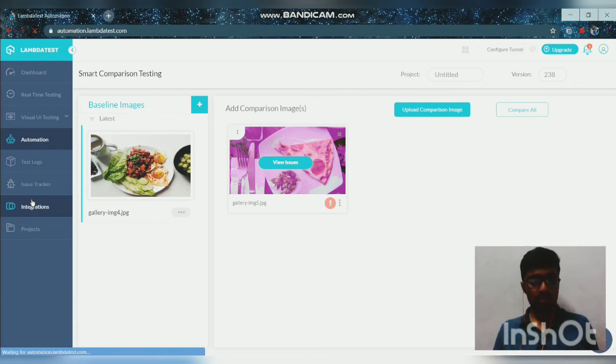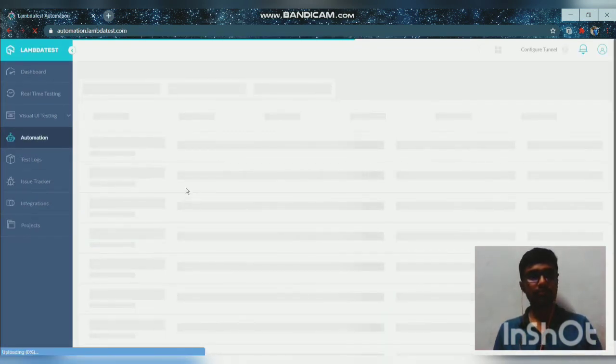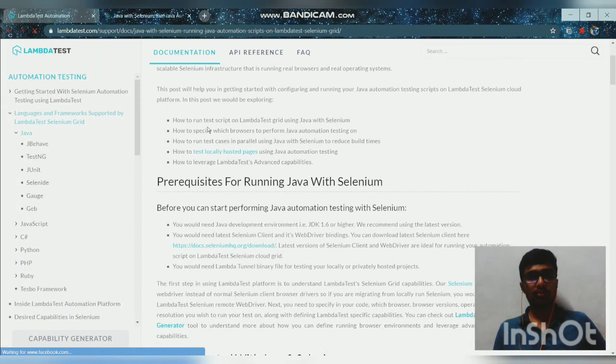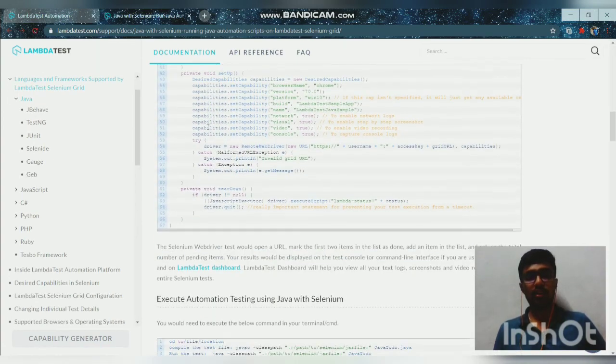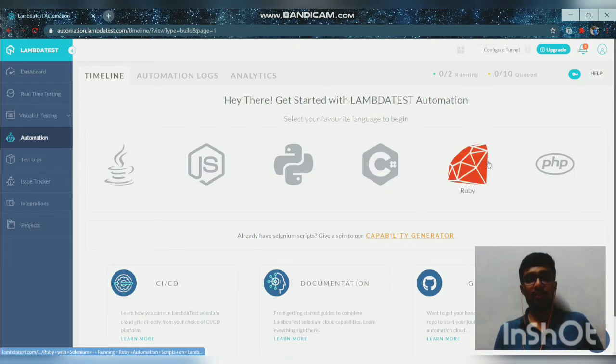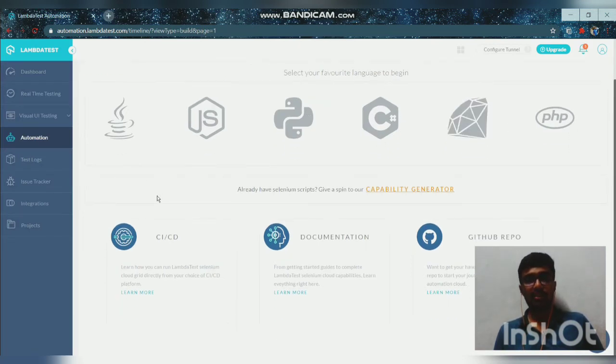So coming to automation testing. Automation is something like a timeline, where we can learn everything in a separate module. This is the documentation with the information for Java. We can do it with Ruby, PHP, C++, and CI/CD. Everything is available here.